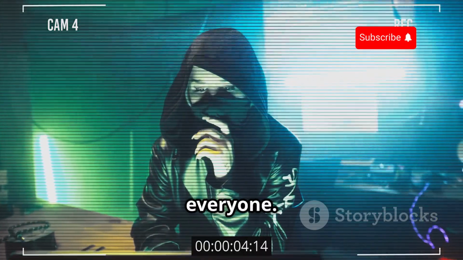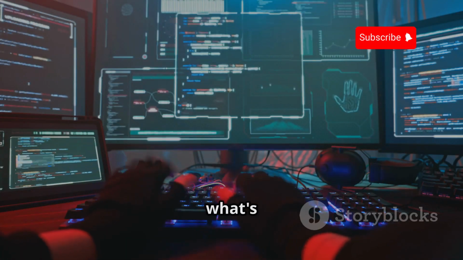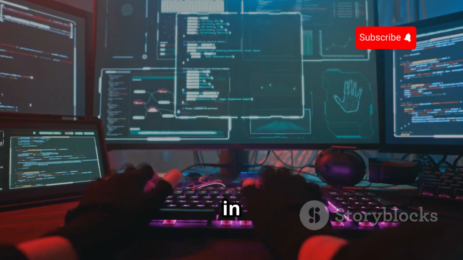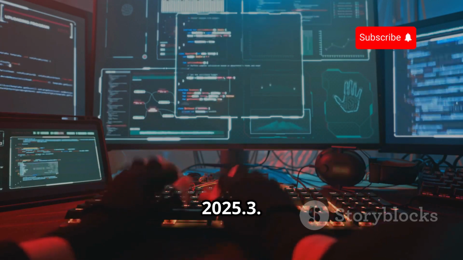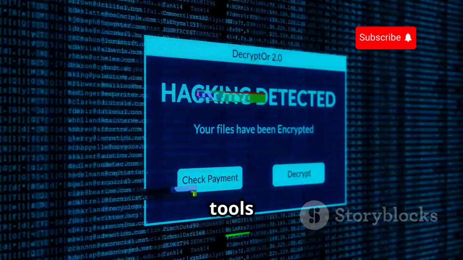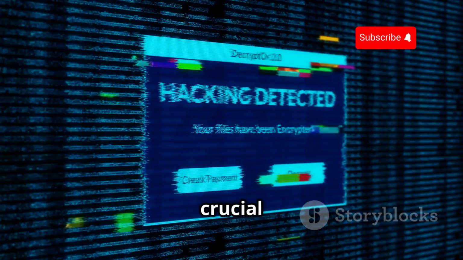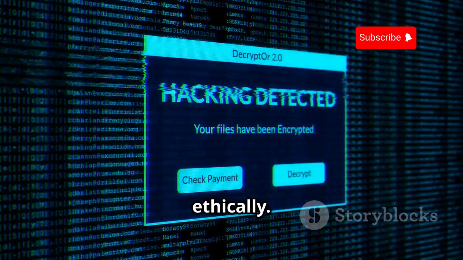That's it for today's video, everyone. We've just scratched the surface of what's possible with these 11 new tools in Kali Linux 2025.3. Remember, these tools are incredibly powerful, so it's crucial to use them responsibly and ethically.